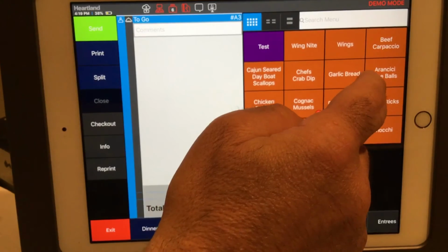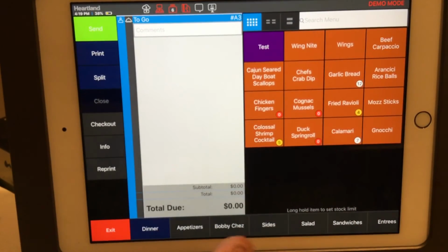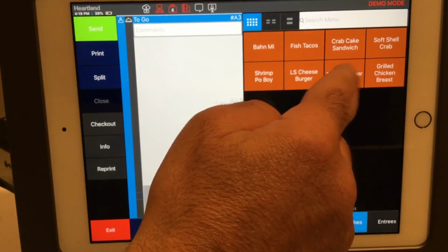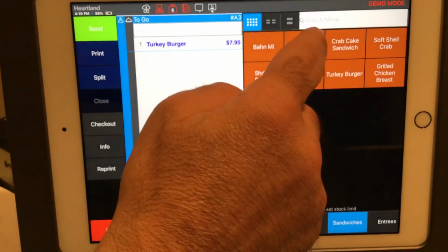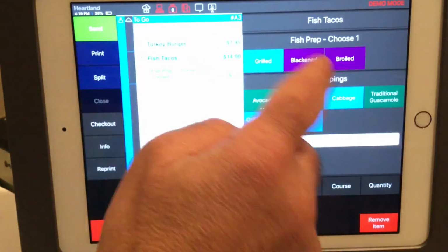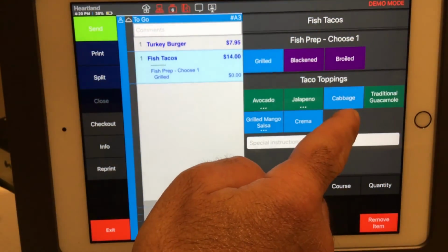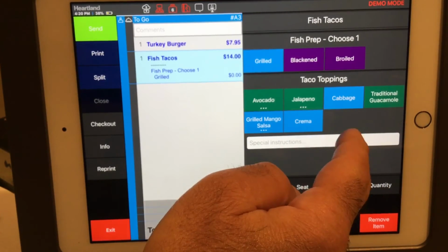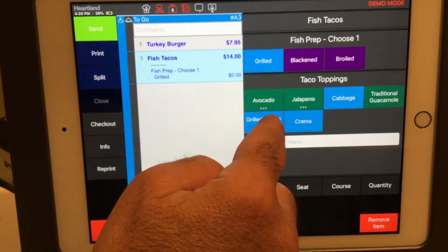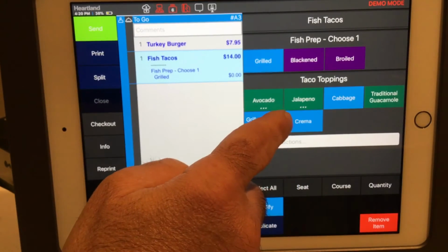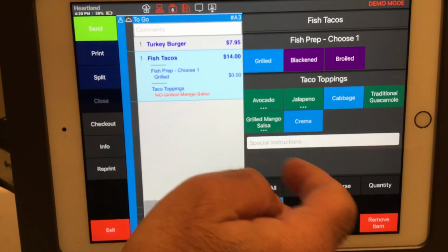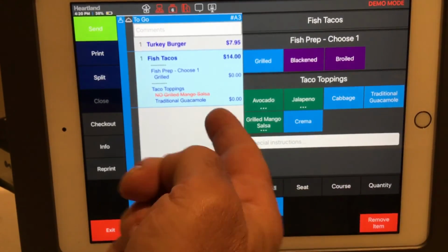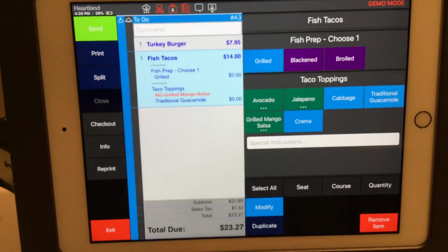So let's put in a turkey burger and fish tacos, and I want the tacos grilled. As you can see here, it comes with cabbage, salsa, and crema. That's in the blue. If I don't want grilled mango salsa, I just touch it, takes it off, and say I want to add guacamole instead. I hit the guacamole, and again, we can have a charge for that if there's going to be a charge.